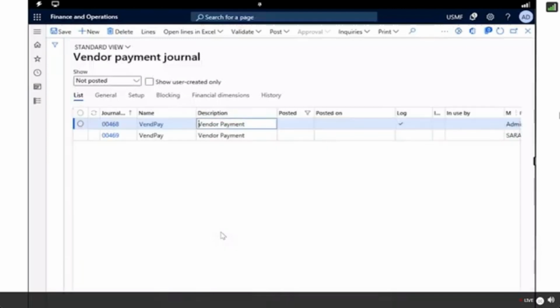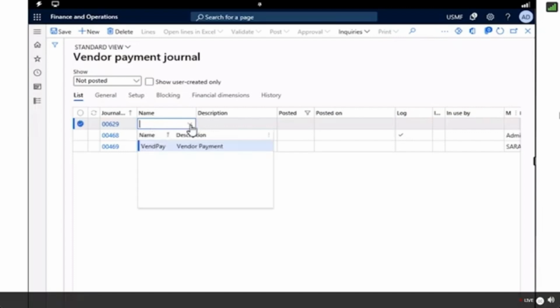And guess what we're going to do now? We're going to create a new payment journal. How do we do that? Coming up here to that new taskbar. So I'm going to select new. And you can see right away, we just added a line on our journal right here. So for the name box, I'm just going to name this our VenPay, because that's the structure we have for our organization. And the description's automatically going to populate.